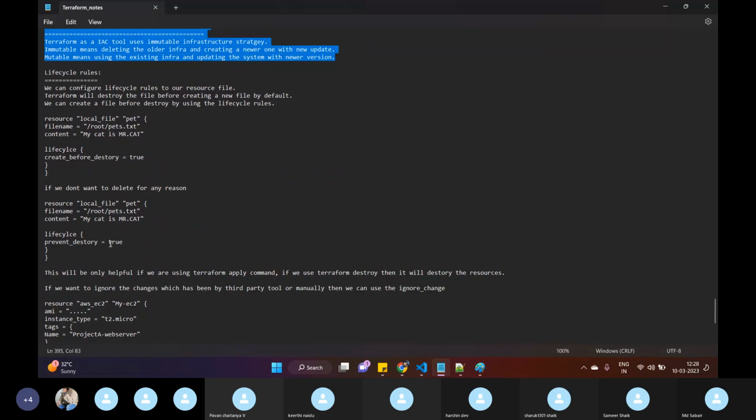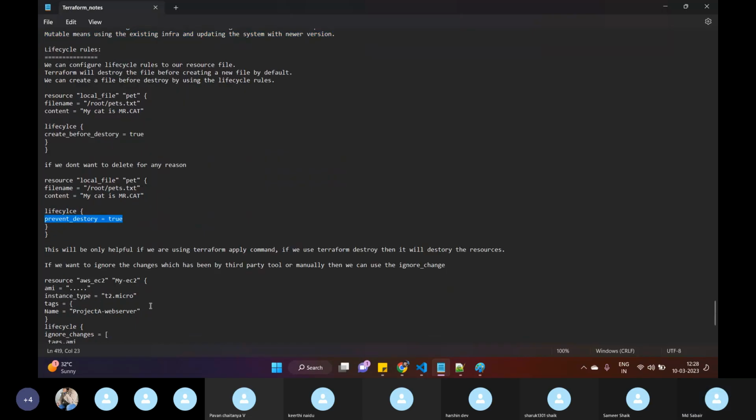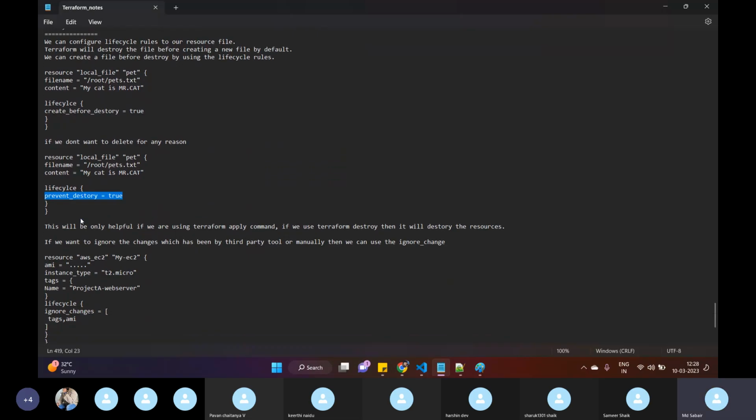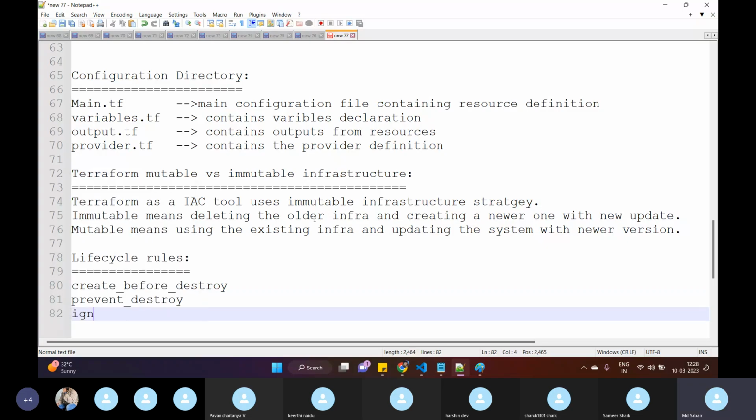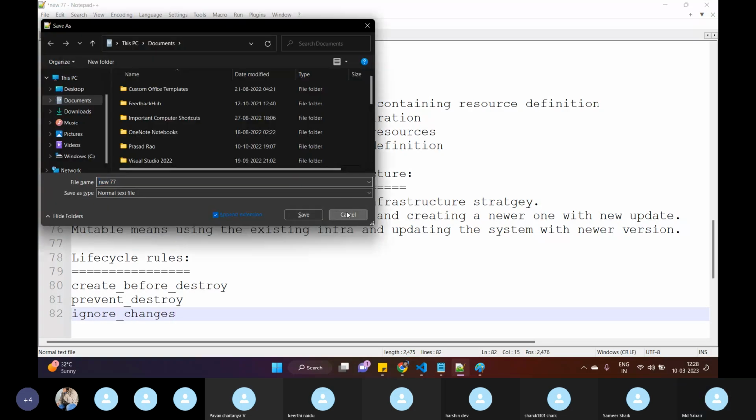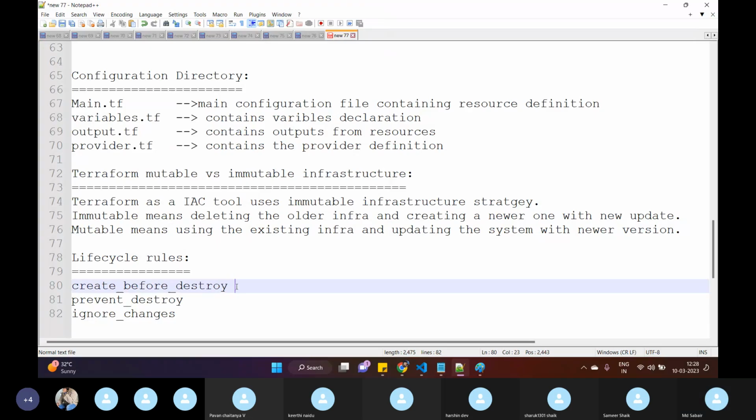We have one which is create_before_destroy. We have one lifecycle rule that is prevent_destroy. And then we have one lifecycle rule that is called ignore_changes. So let me write this. So we have three lifecycle rules.